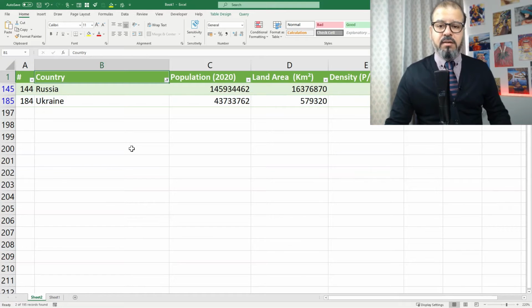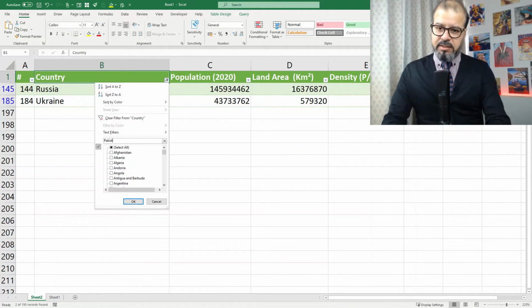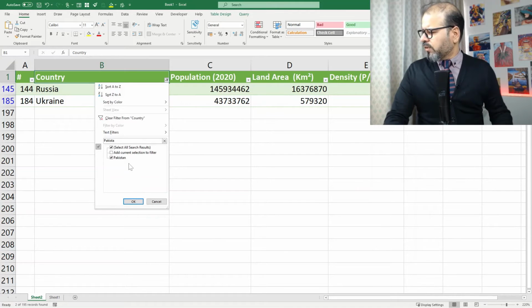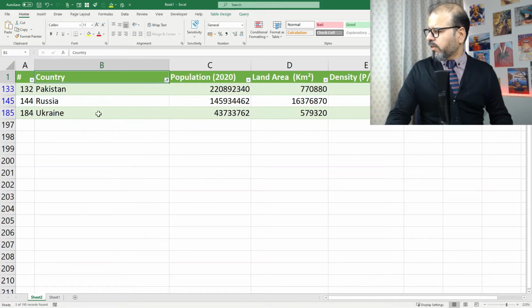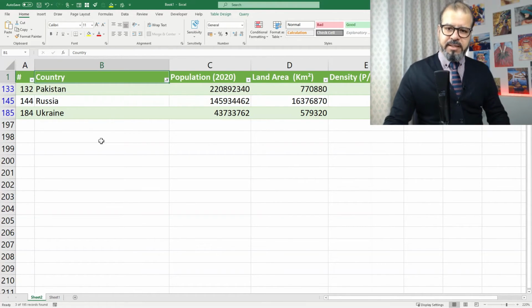If you want to add more countries here, you can select here, click here. Let's say Pakistan. And again, you have to add to the current selection. Press OK and you have three countries. So on and so forth. You can continue adding the countries and you can continue increasing your filtered list. That's one way of adding multiple selections in your filters.